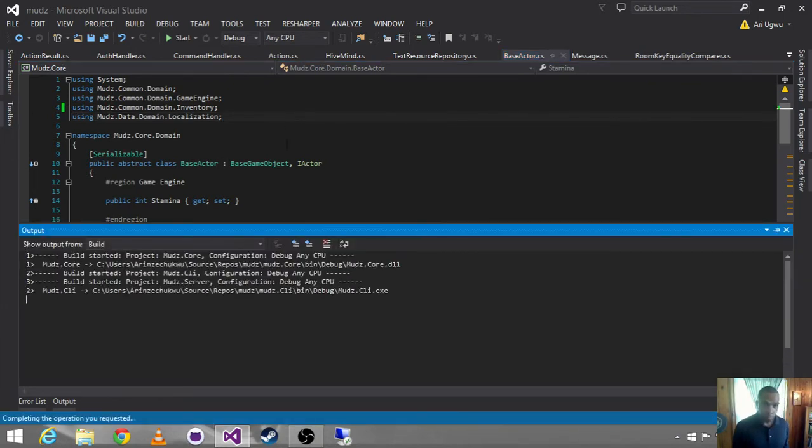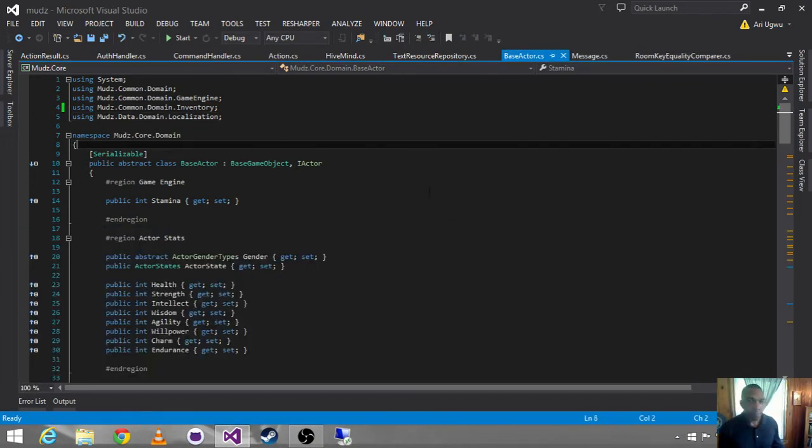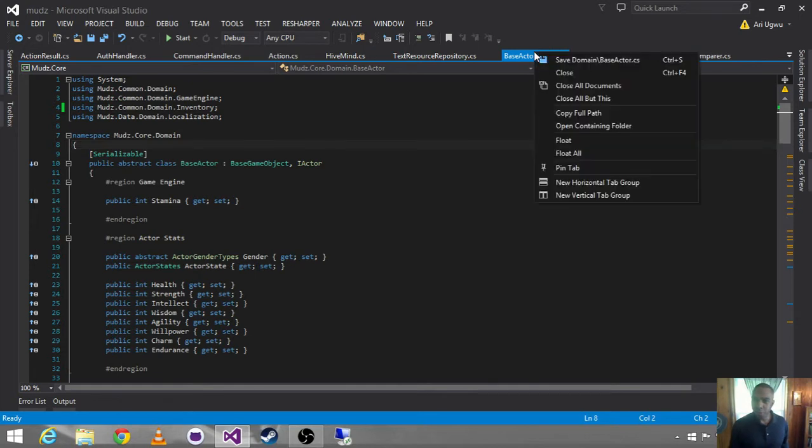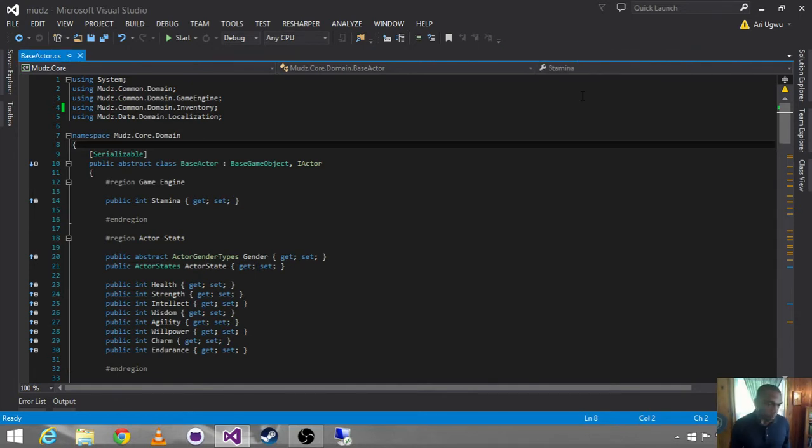Okay, so quick refactor. Let me go ahead and close out all this stuff except for base actor. I'm going to earn myself a chat break.